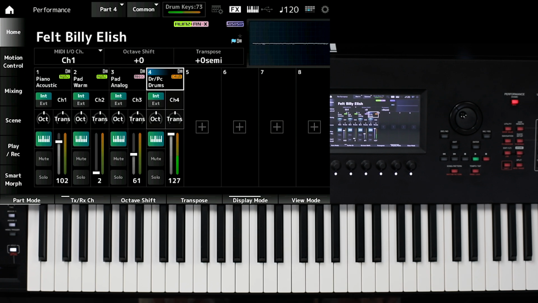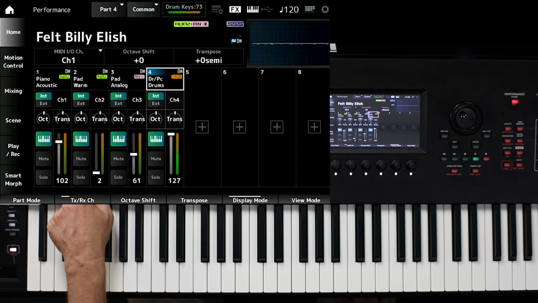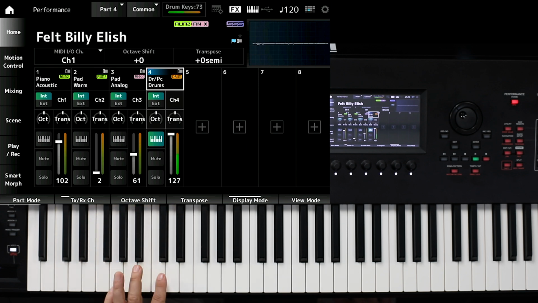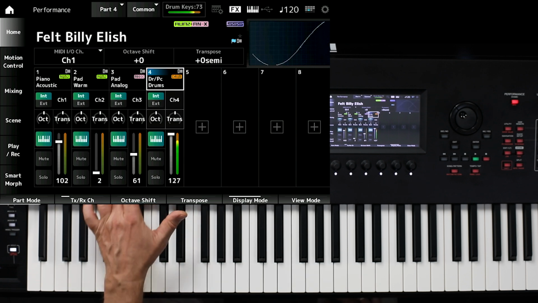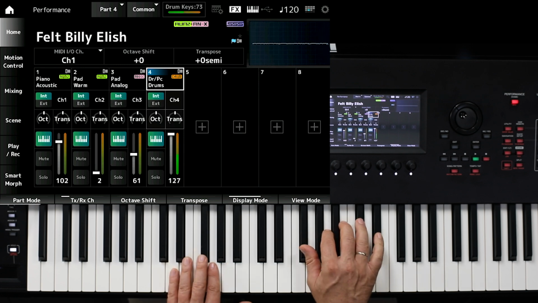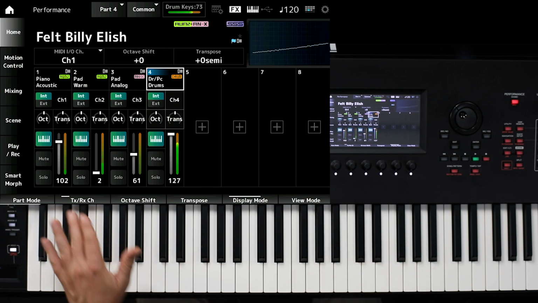Okay, and then I used the arpeggiator simply to have this 4-on-the-floor bass drum, like this. And then I switch on the bass, or the piano, and the pad. And then you have it.